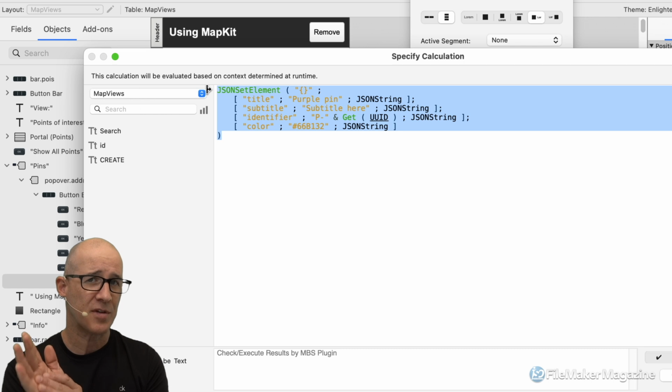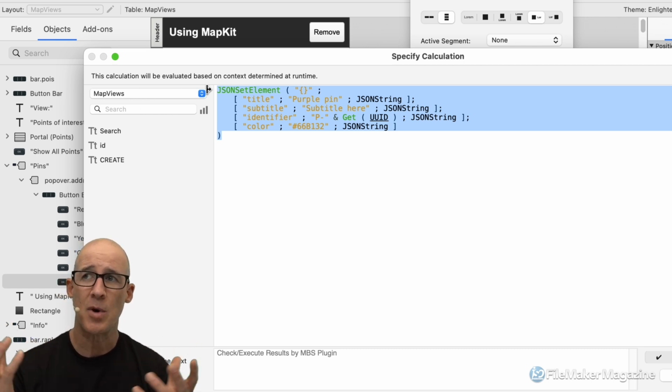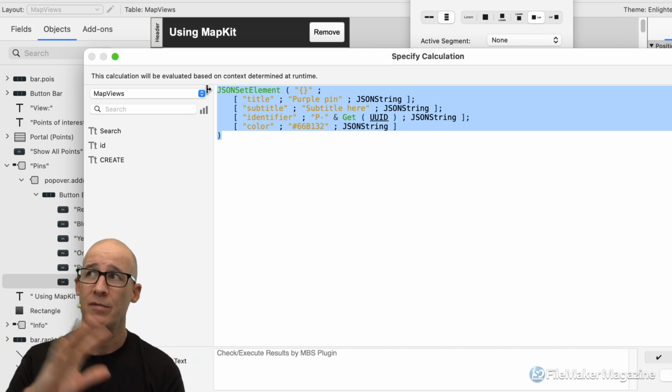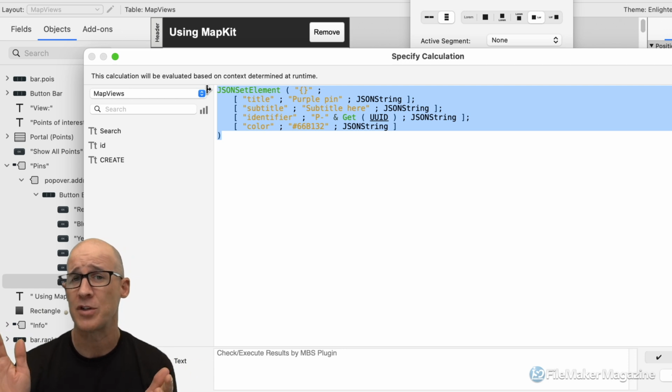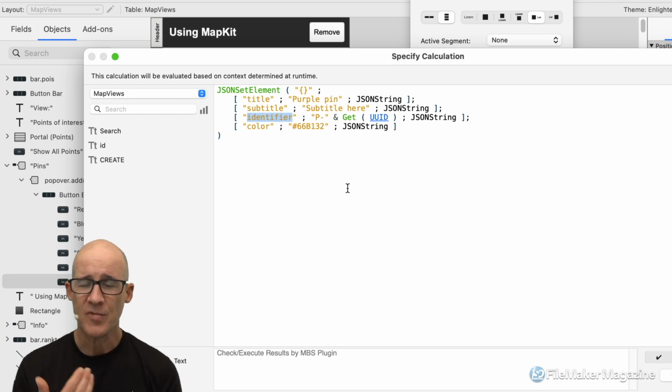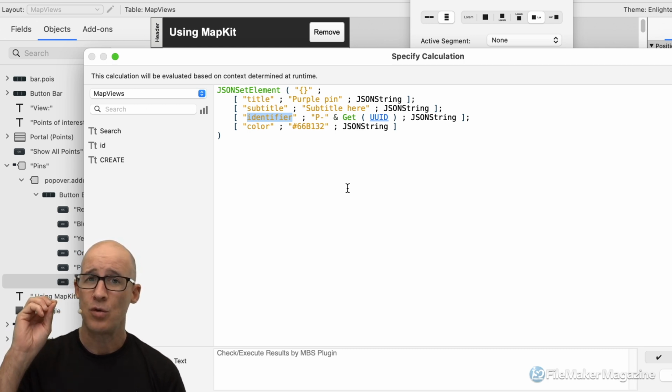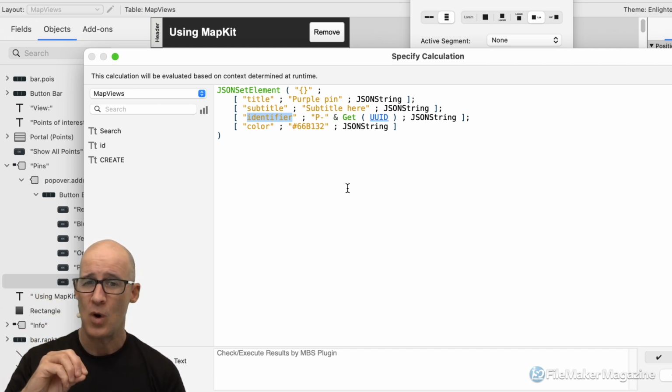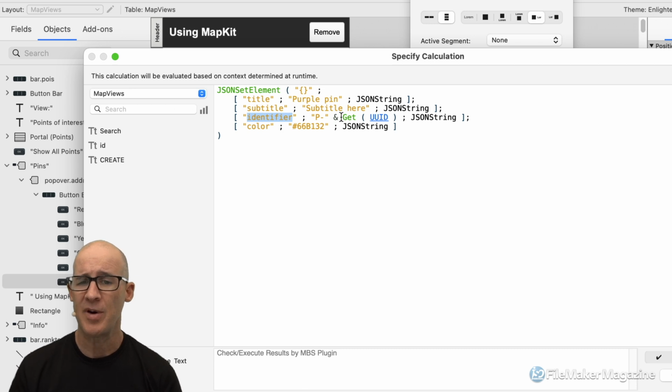Now, when we look at the script, adding pins is the most complex. Everything else is just single function calls to the MBS plugin. One thing that we need to know is that when we are adding pins, there's this thing called identifiers. You get to use whatever identifier you want. The key thing here is there's a little bit of a problem.